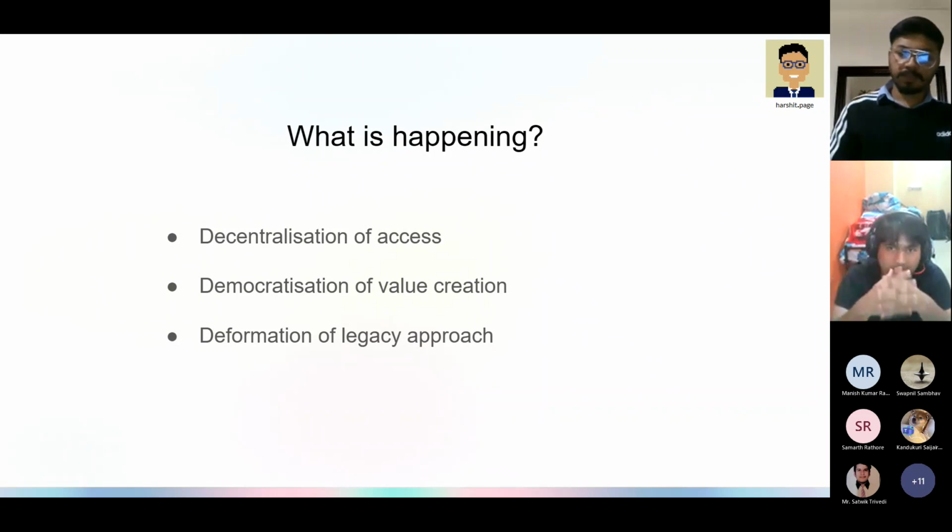Democratization of value creation, since now all of us can have access to create software and programs. We can democratize who can create value. So it's essentially democratizing that complete function of value creation.